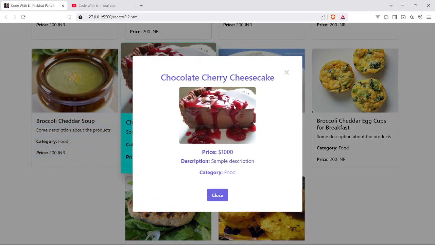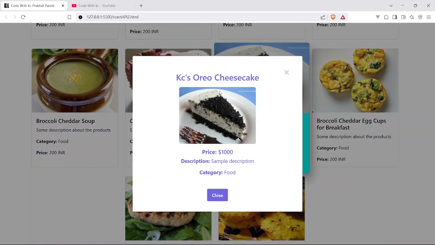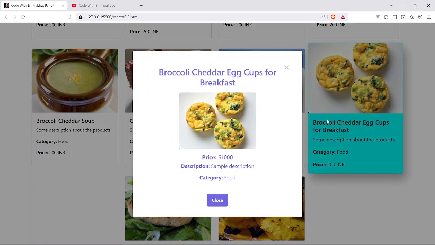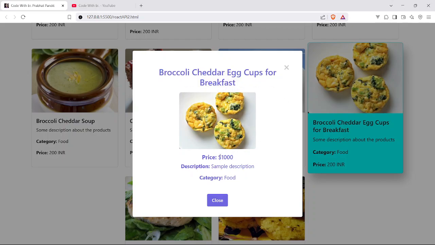Hit this. Okay, this is the recipe name, chocolate cherry cheesecake. Product image, recipe price, description, category food, and close this. Hit this. Okay, so this is the product or the recipe image, product name, price, description, category. Close this. Hit this. Okay, this is the recipe image, recipe name, price, description, and category food.